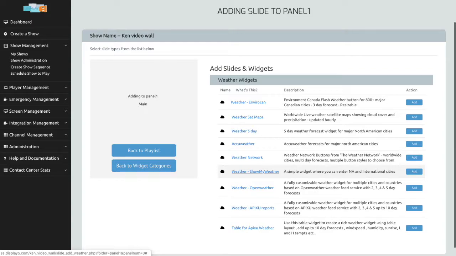The Weather widget category contains a set of widgets, which allow us to add real-time weather content to our shows. There is a wide range of sources for the weather information to pick from, to give us weather in any part of the globe, and in different formats. There is also a table widget for weather, which allows us to build a custom formatted layout of weather information. There is support for various languages in some of the widgets.